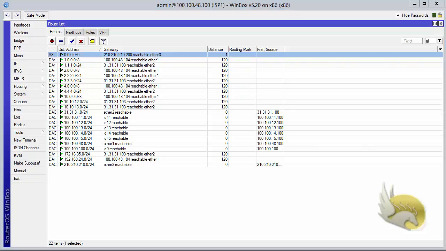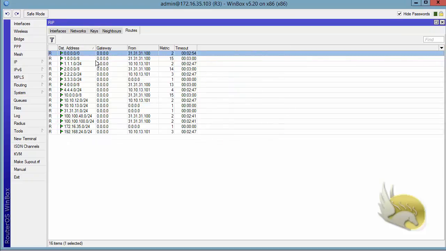Now if I go to router 3, I can see that again I have 0.0.0.0, that is my default route with a metric of 2. That's a working default route. So if installed means advertise the default route if you have that default route installed in your own routing table.